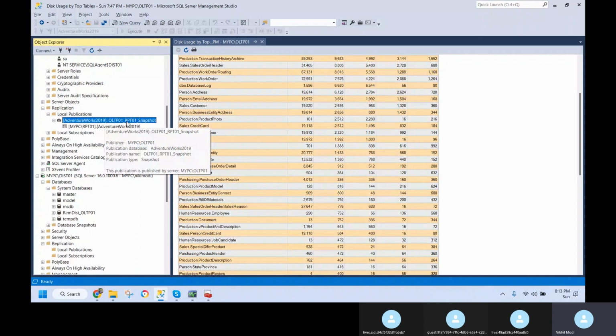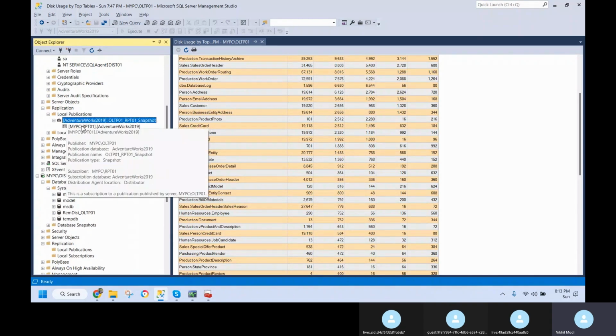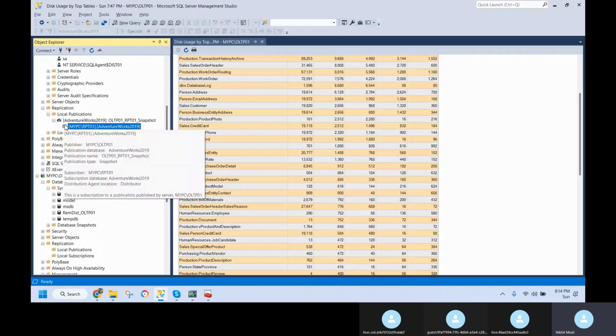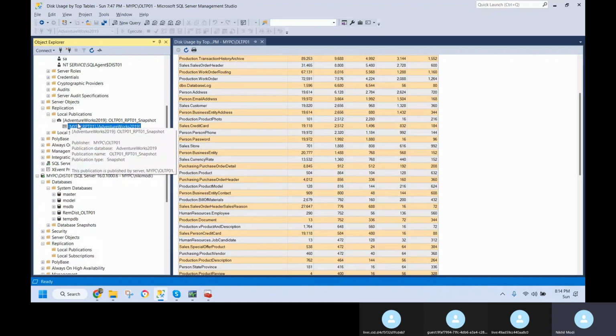So this is the created publication, and inside that you can see the subscription. Now, if you have multiple publications, the best way to see which one is which is this icon. This is a camera, you can see the camera photo here. It means it's a snapshot. For transaction replication, the icon is different. So from there you can understand which one is snapshot, which one is transactional, and so on.